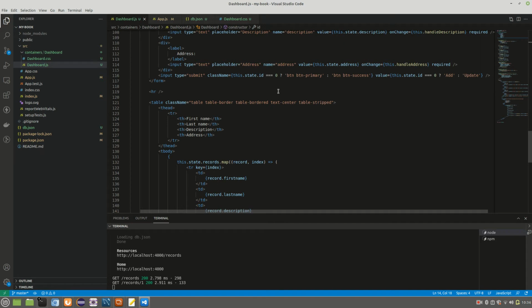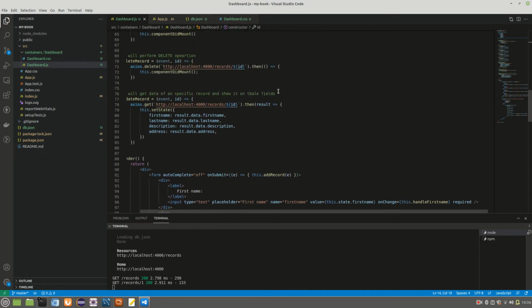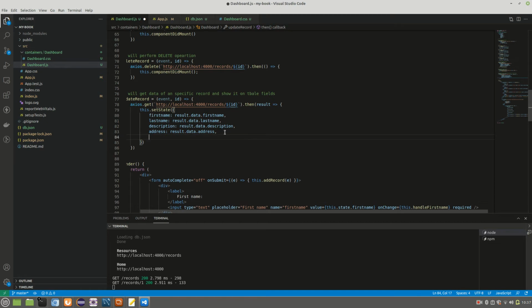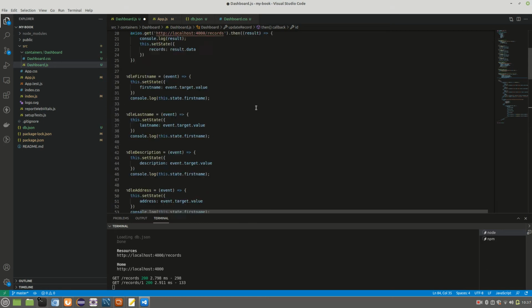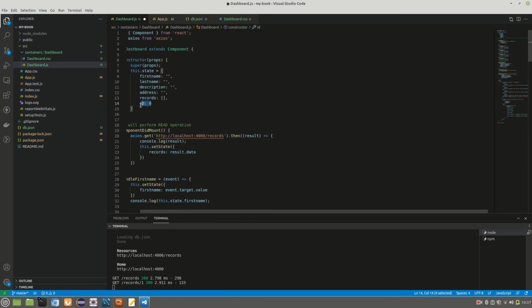Okay, so that's what we are getting right now. So we have to find out a way to actually change that to something else. So here, along with setting all the other states, id will also change to result.data.id. I'll tell you what's happening here. Initially the id is 0.